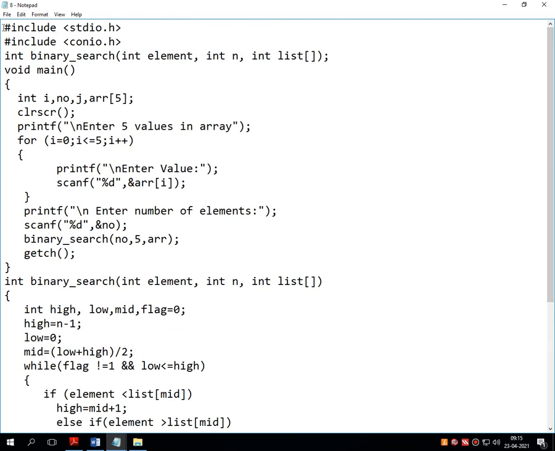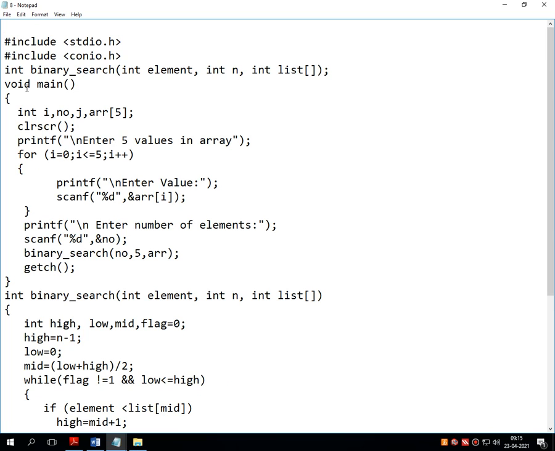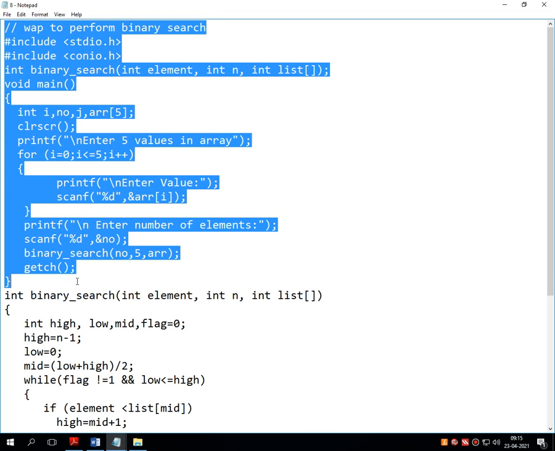So, just pause the video and write down the program. The definition is very simple: write a program to perform binary search. So, I request all the students to pause the video and write down this selected line of code.